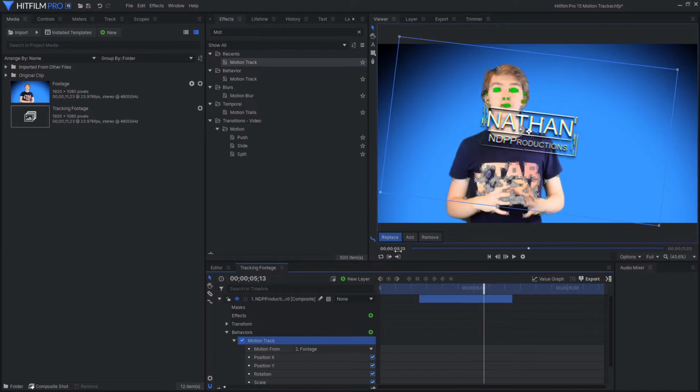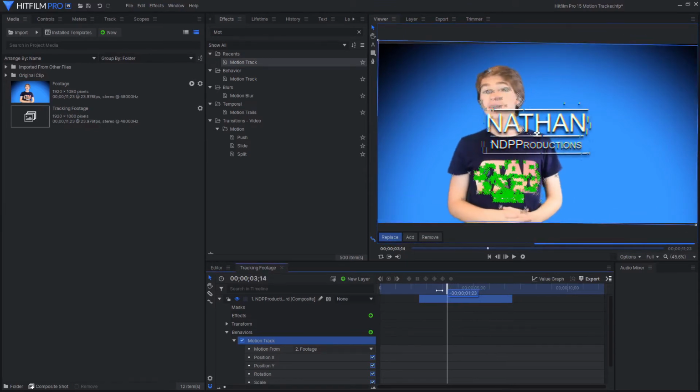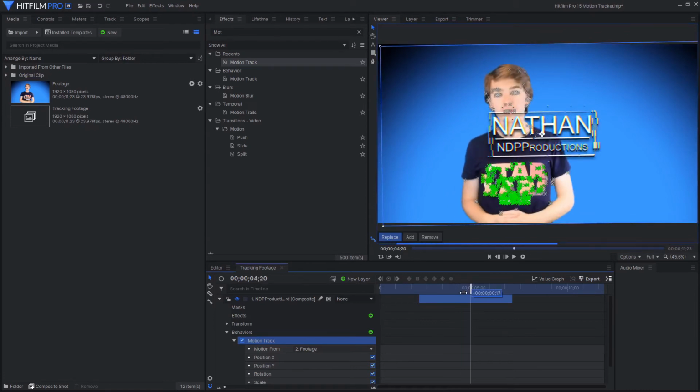There have also been some on-screen controls added. As you can see we have replace, we have add, and we have remove. Replace will allow you to draw a new selection, but it will delete the original selection. So now as you can see the lower third is moving with my t-shirt.